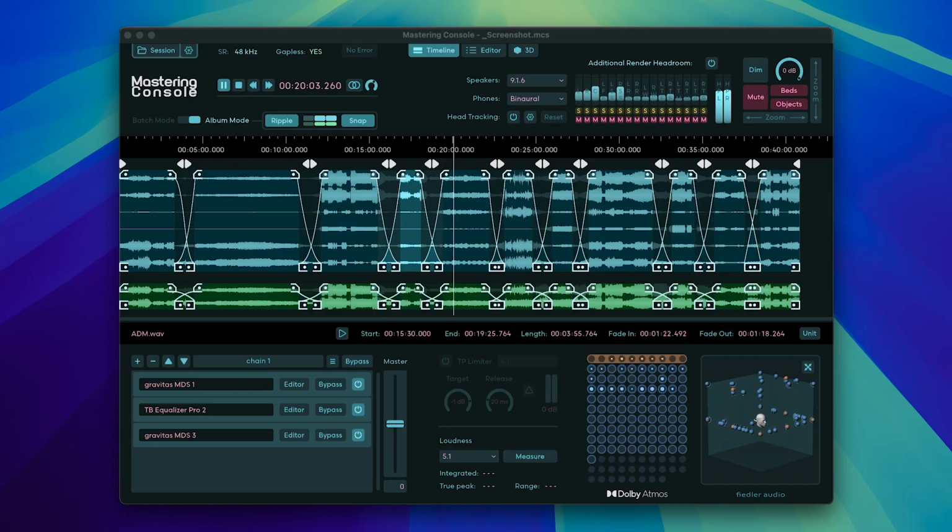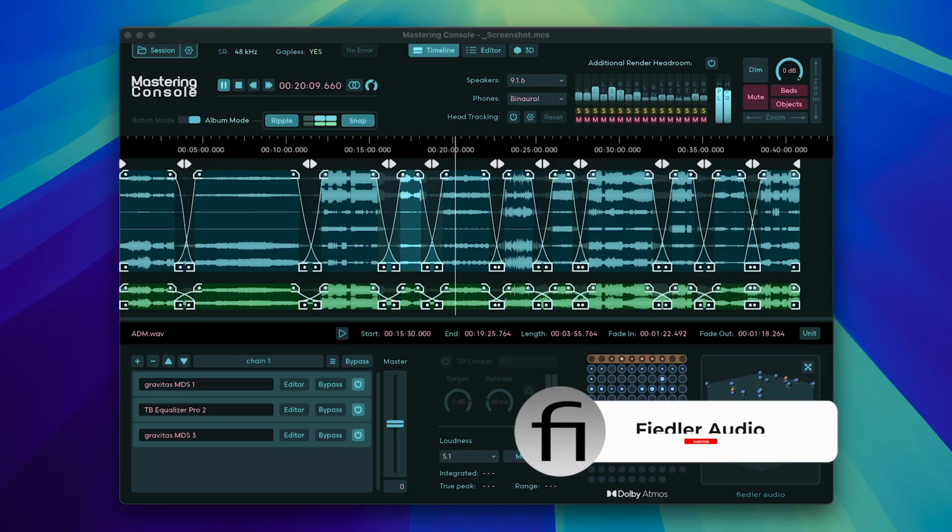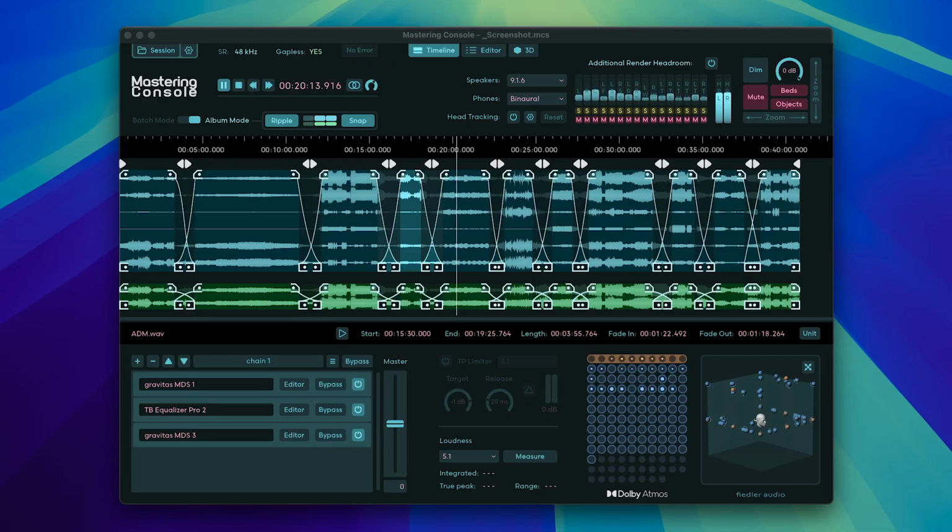Everyone, welcome to this deep dive tutorial about monitoring, playback, and a 3D view in the new Fiedler Audio Mastering Console 2 application. The Mastering Console 2 runs on Windows and Mac as a standalone application and is the first truly complete mastering solution for Dolby Atmos. With Mastering Console, you won't need any other applications like Dolby Atmos Renderer, the album assembler, or even a DAW at all. You can do everything you need quickly and easily with the Mastering Console.